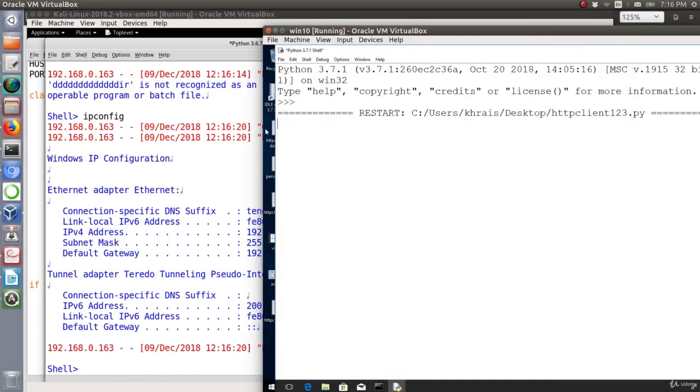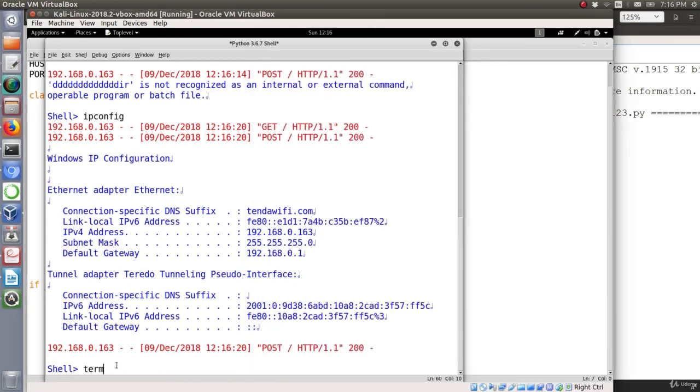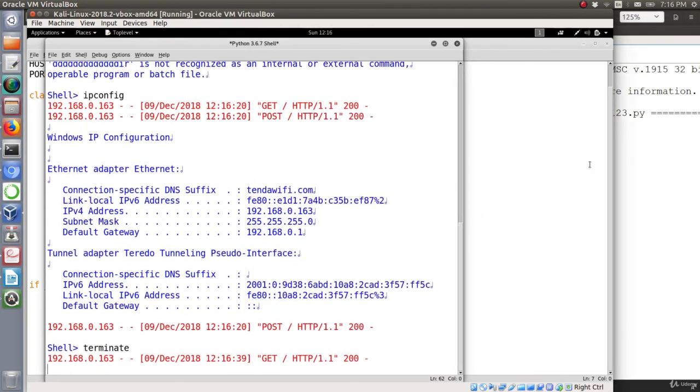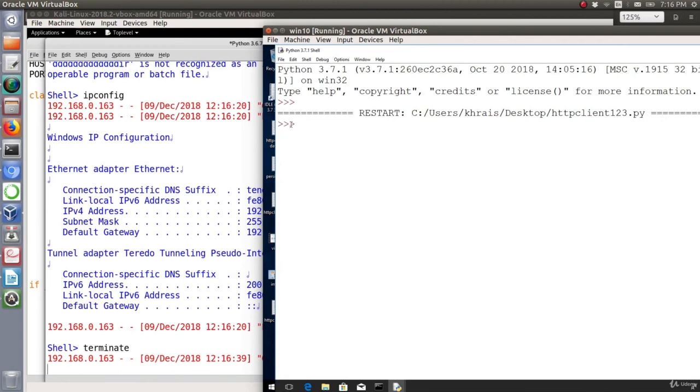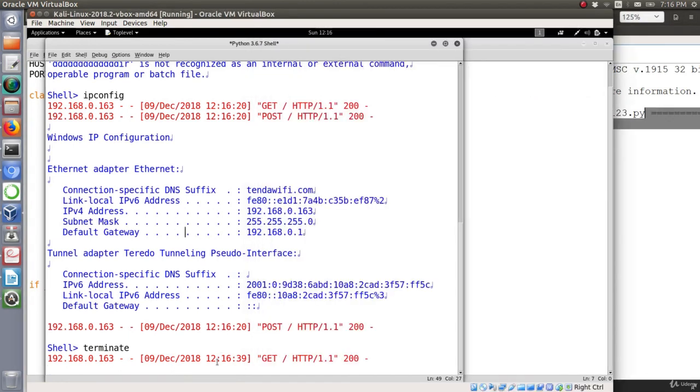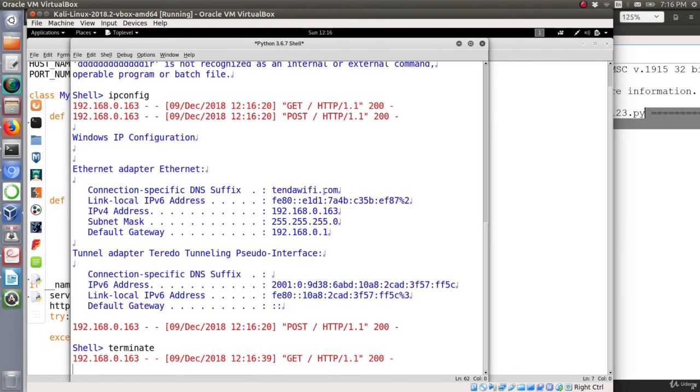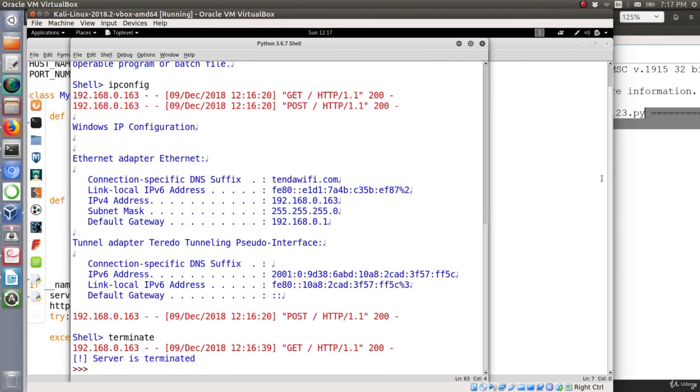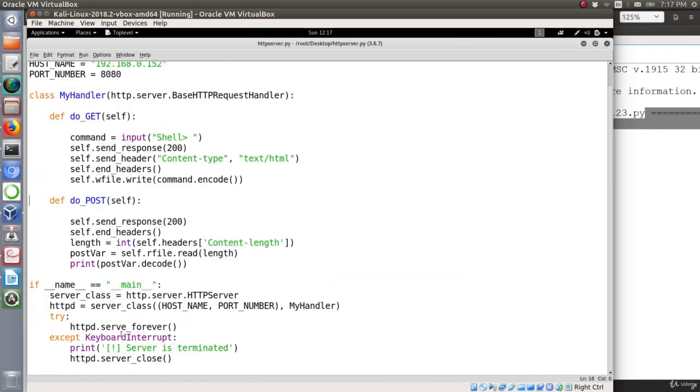So here we can see the script is still running on the client side. So terminate, and as you can see, the script has been terminated here. And to terminate on the server side, we need to press Control plus C, and again Control plus C will call this exception, which is the KeyboardInterrupt, and it will close the HTTP server.